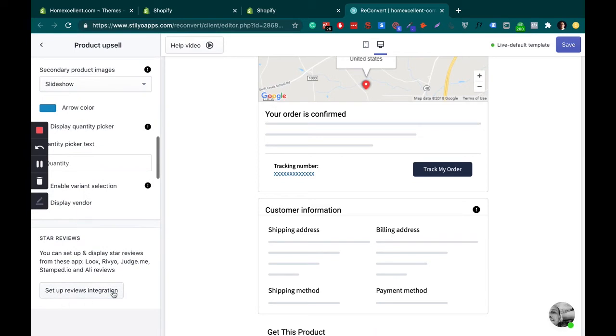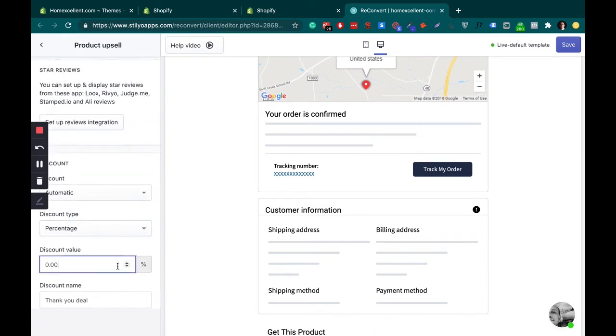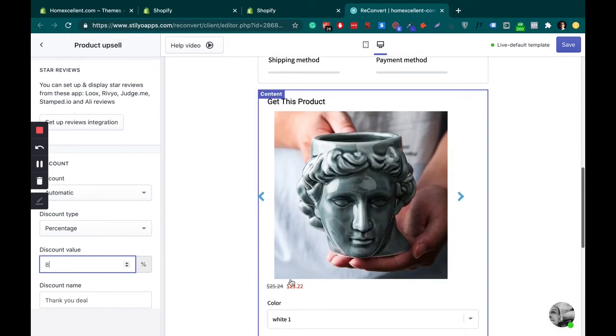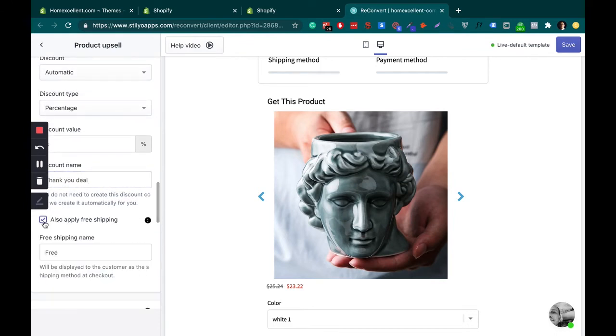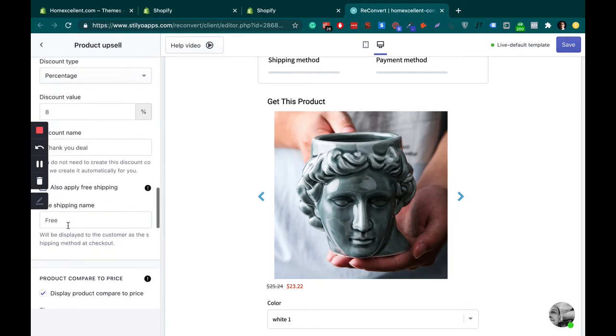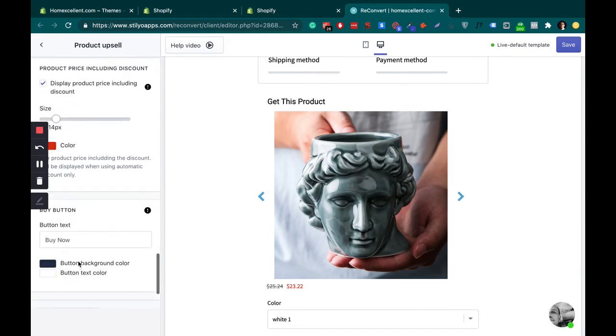Adding star reviews with this feature is a great way to get social proof onto your page. Another great thing to do with this is to offer a discount deal for the next purchase. You can choose the discount and the name of both the deal and the shipping policy. Scroll to the bottom, and you can change the text and style of the buying button.